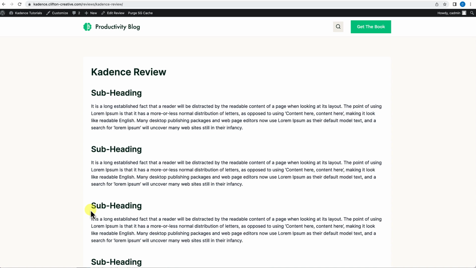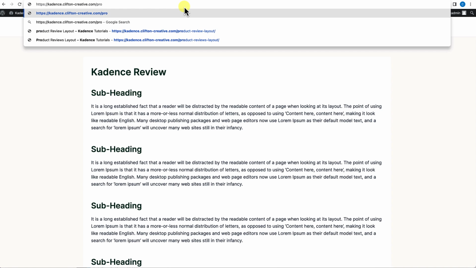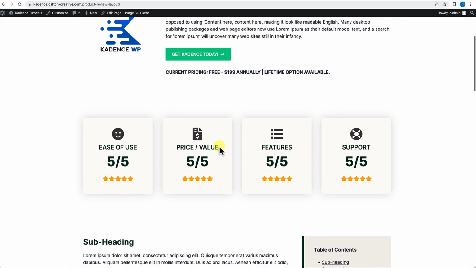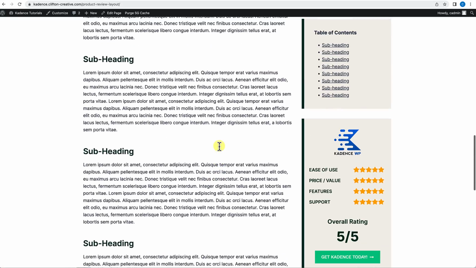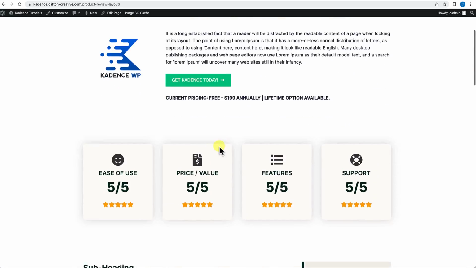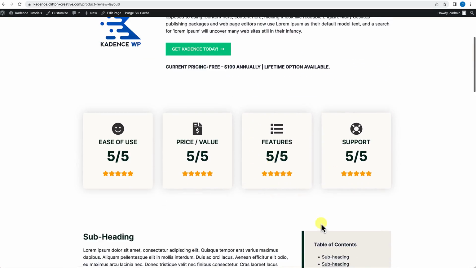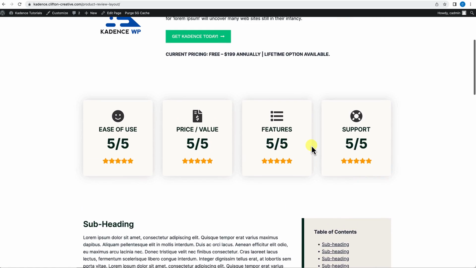Okay, so we spent all that time creating the product review layout inside of a page, kind of like a wireframe. So now that we have it, what we want to do is apply it so that every time you create a review, all these things happen automatically. To pull this off, we need two things.